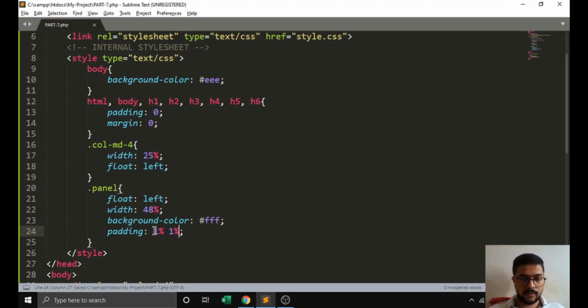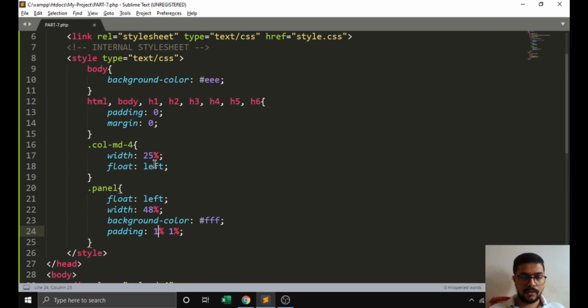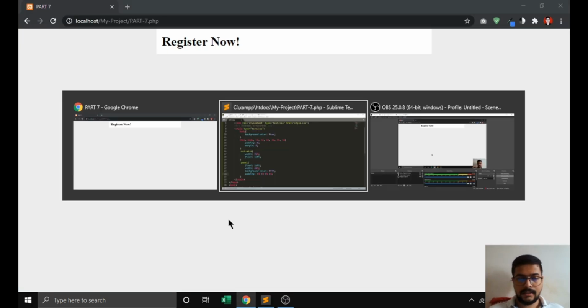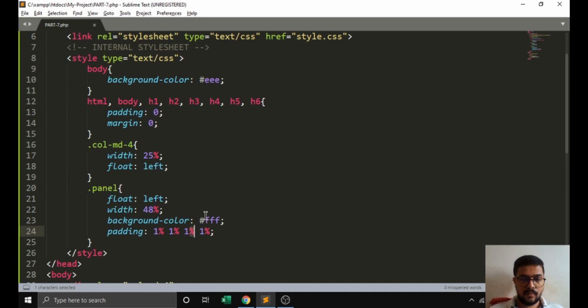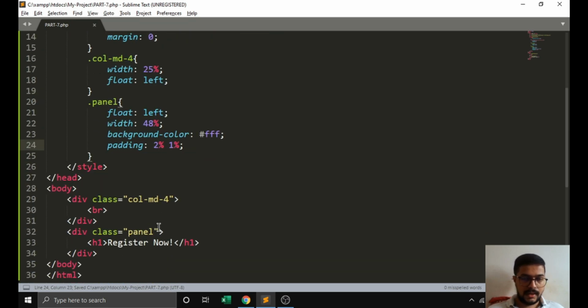The first value will be just for top and bottom, and the next value will be for left and right padding. So we can write it like this, or we can assign the four values, like top, then right, then bottom and then left. We can also assign single values. Here we are just assigning like this. We can assign top side padding to large. We can just apply anything.